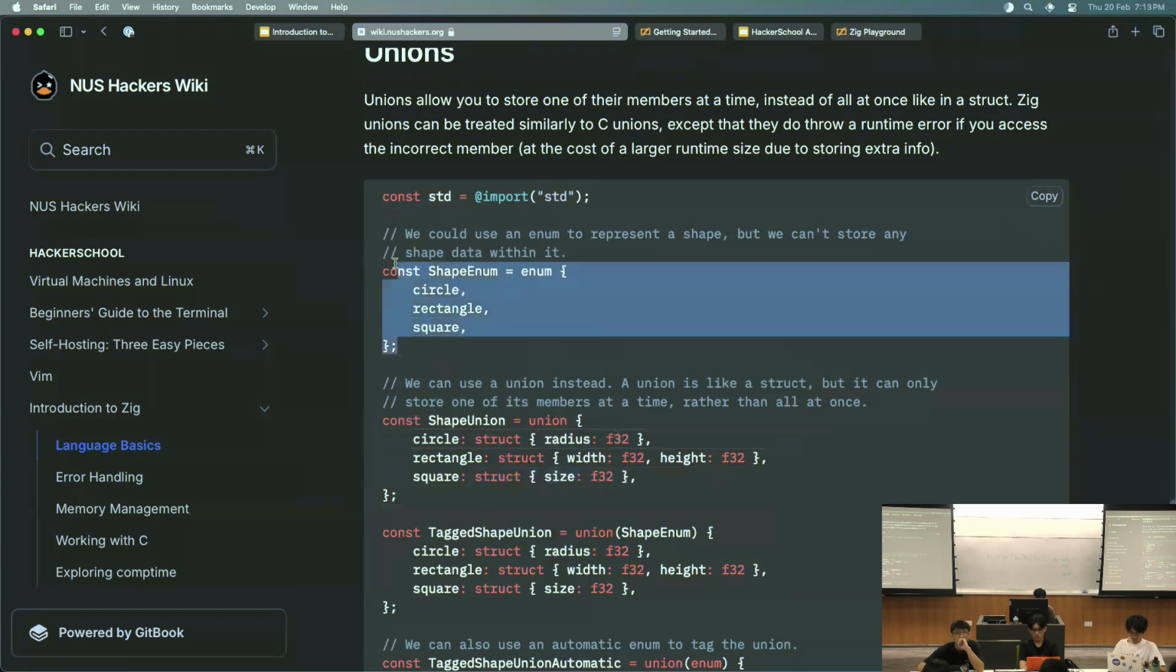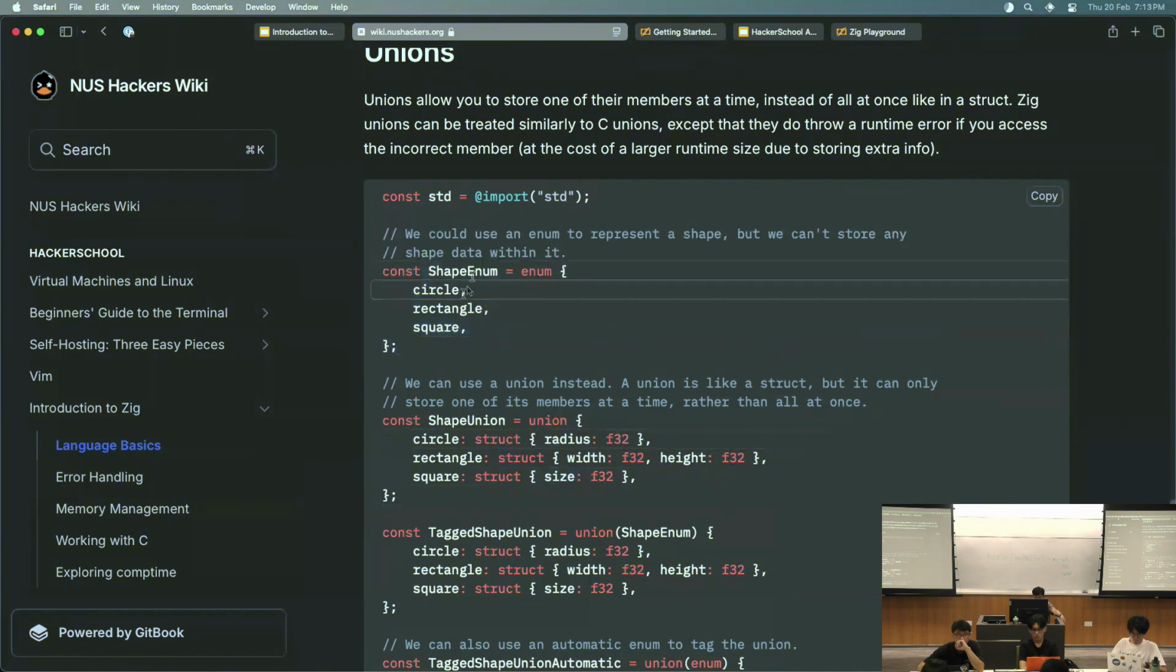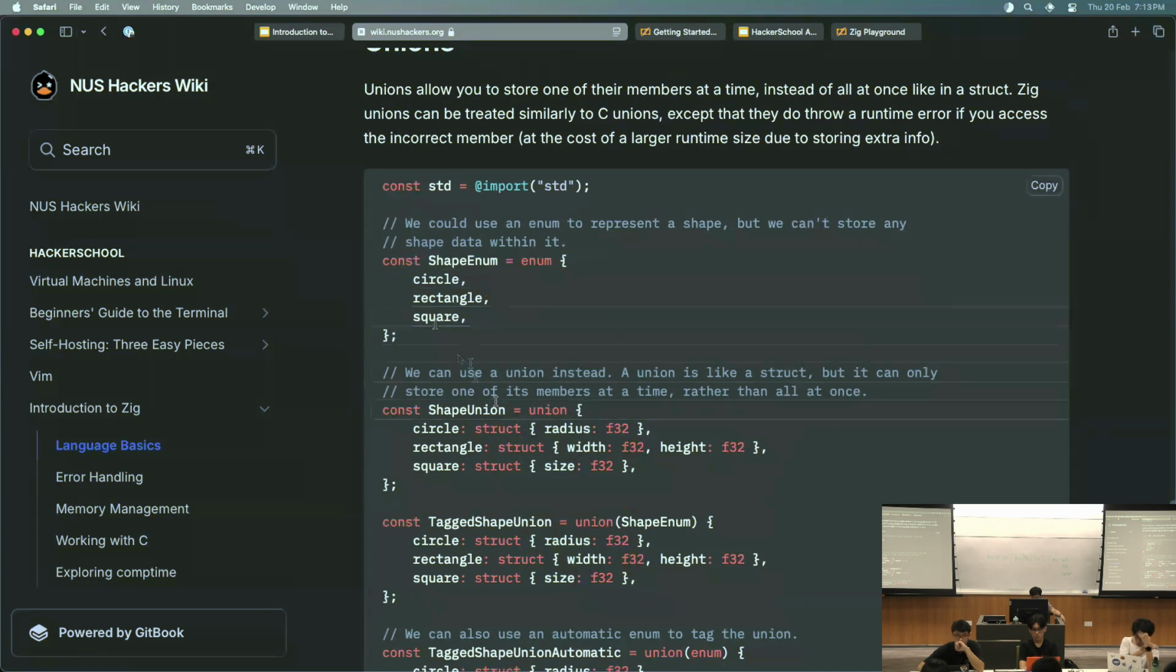The whole point of this, I guess, is you remember how we used enums just now? Sure, we can do a shape enum, and then it can be circle, rectangle, or square, but we can't store any information in there. So in order to store information, you would want to use a union instead.